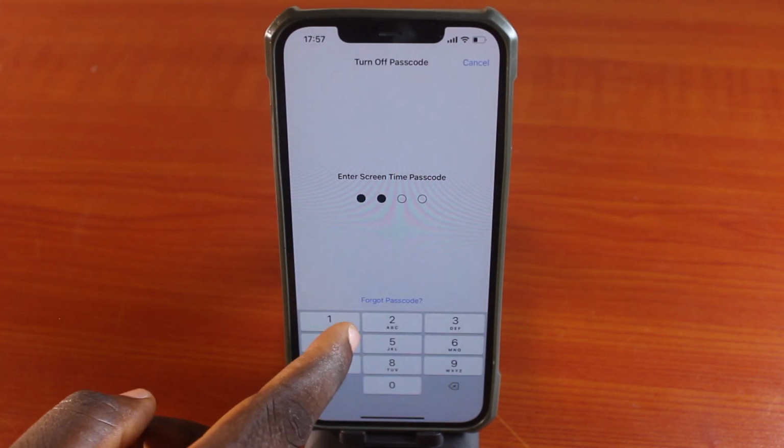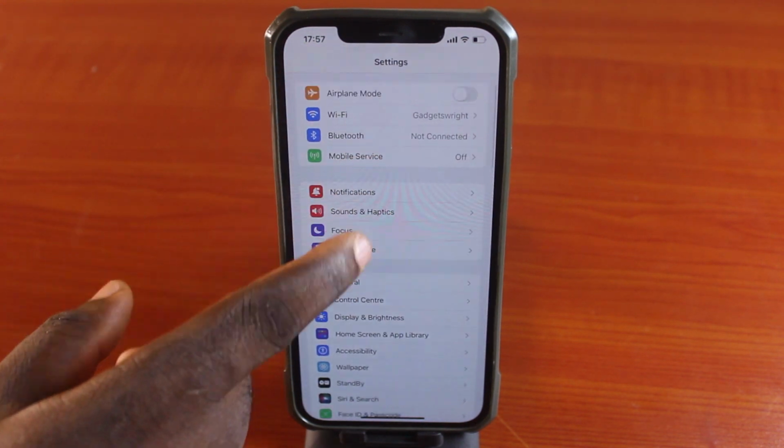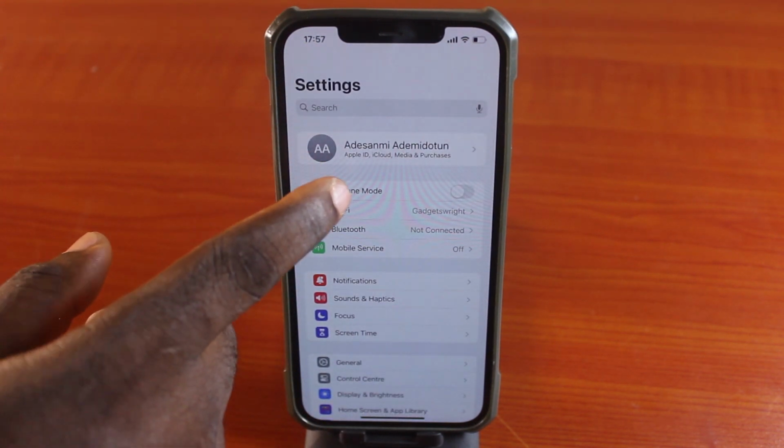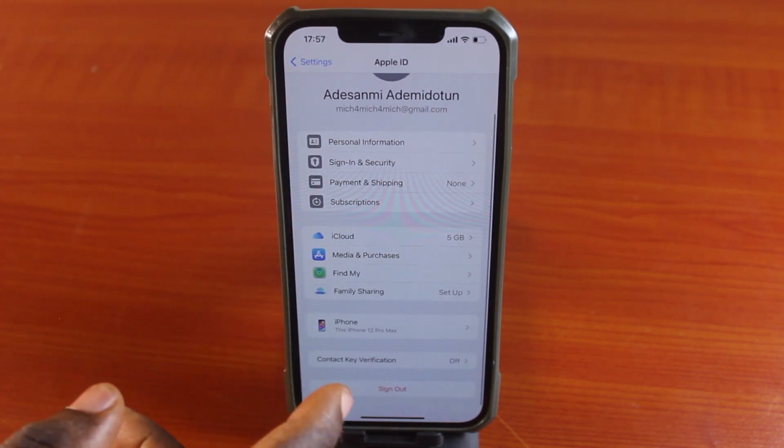Here, you want to type in your screen time passcode. Once you see Lock Screen Time Settings, just hit the back button, scroll down, and click on your Apple ID profile name. Then you see the option to sign out of your Apple ID account on your iPhone.